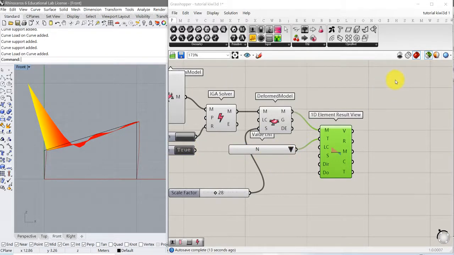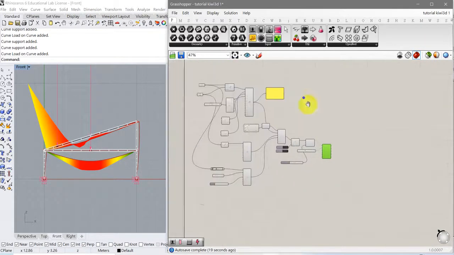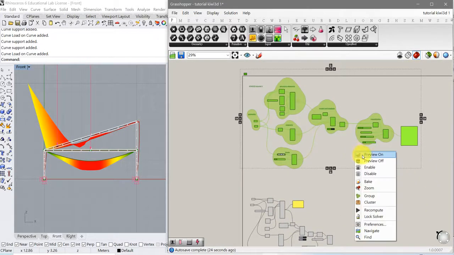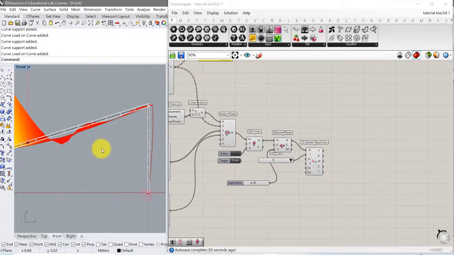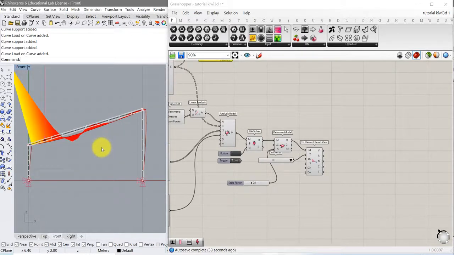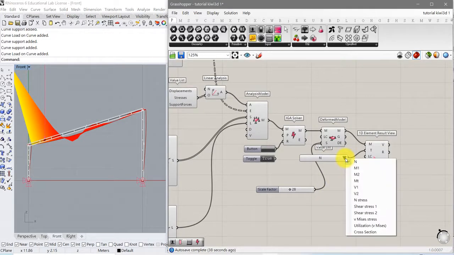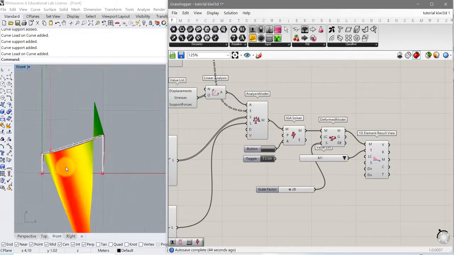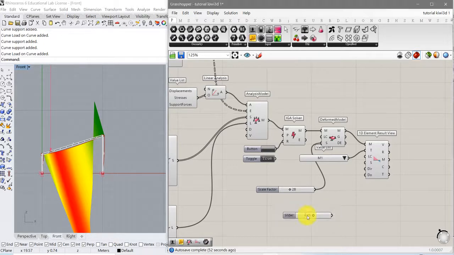or, I think I have to set them preview off. Or moment of it. I can change the scale. This time I want to scale it down, 0.05.